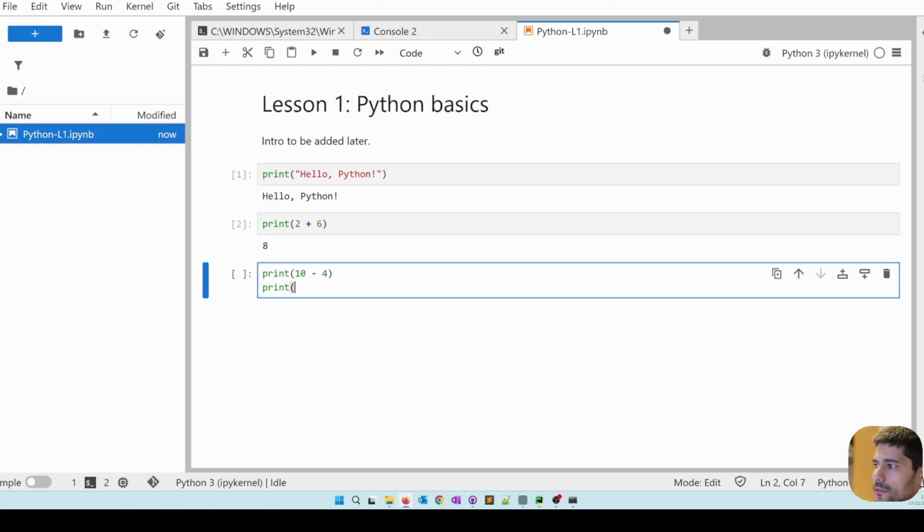You can also multiply two numbers. So I go with 5 times, and this time I go with a float. We are going to talk about data types, but basically a number with decimals. So 5 times 4.4.